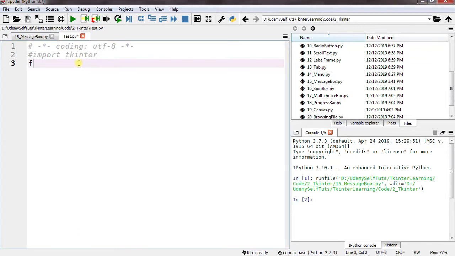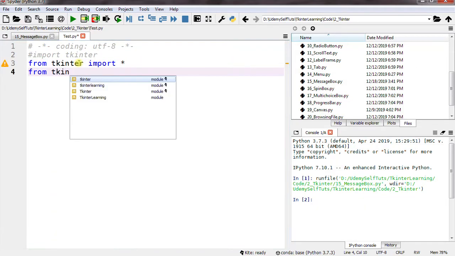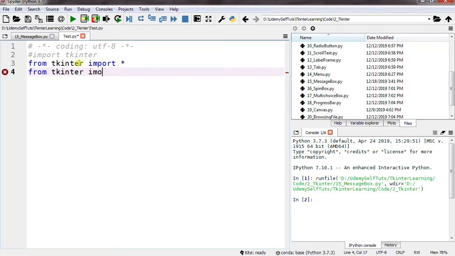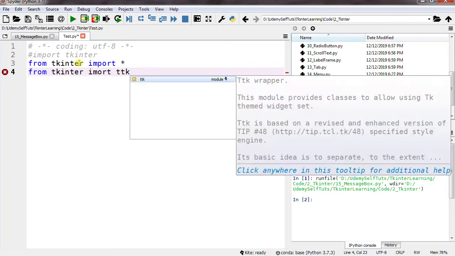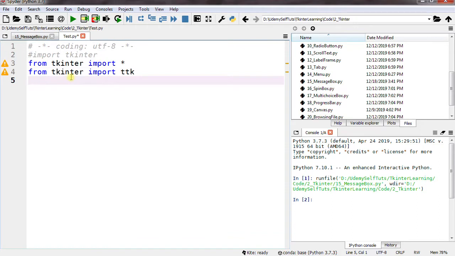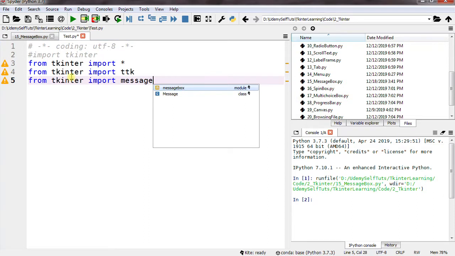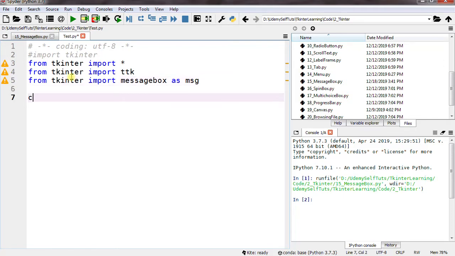First let's import Tkinter. Import all from Tkinter, import ttk, and from Tkinter import messagebox as msg.